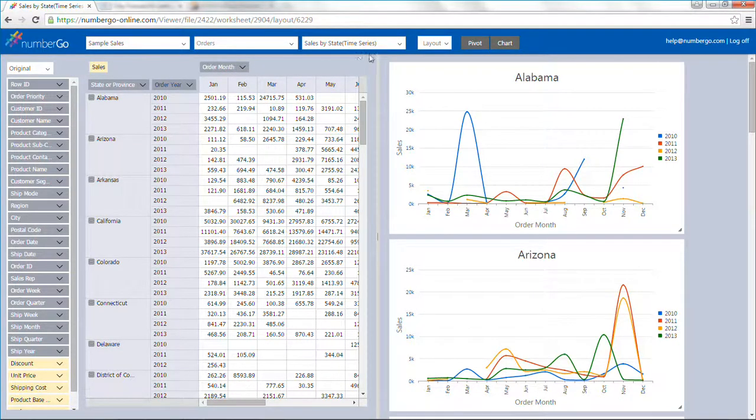To the right, we have the layout drop-down. Now, layouts are used by publishers to create unique views of the data using the pivot table and charts below.